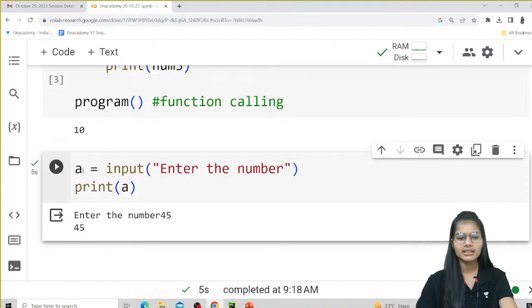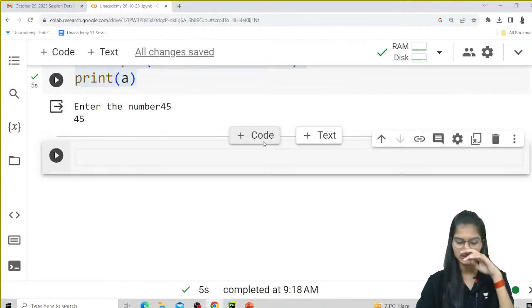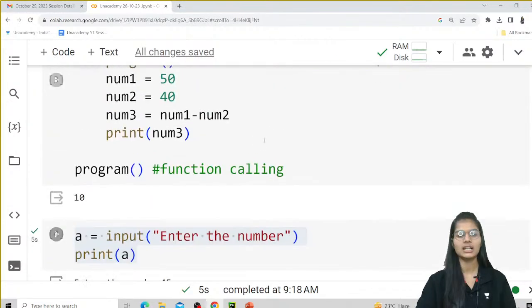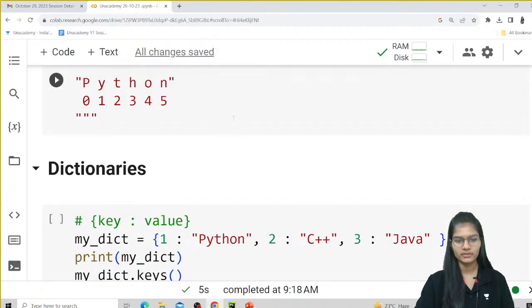Now I would include this input-taking method into a function program. But before that, I would even tell you that there are two types of functions. One is built-in functions, second is user-defined functions. I just forgot that. I'll help you out with the built-in functions first.